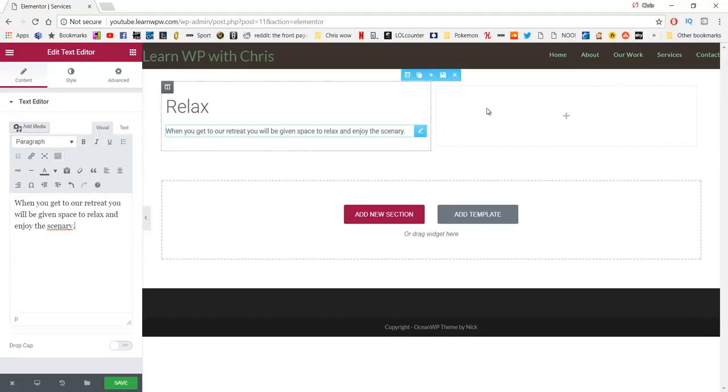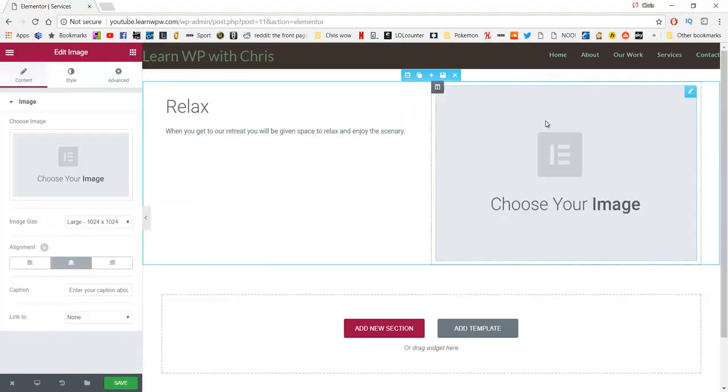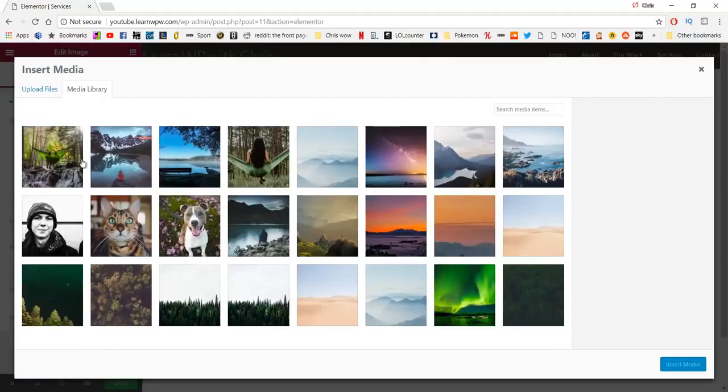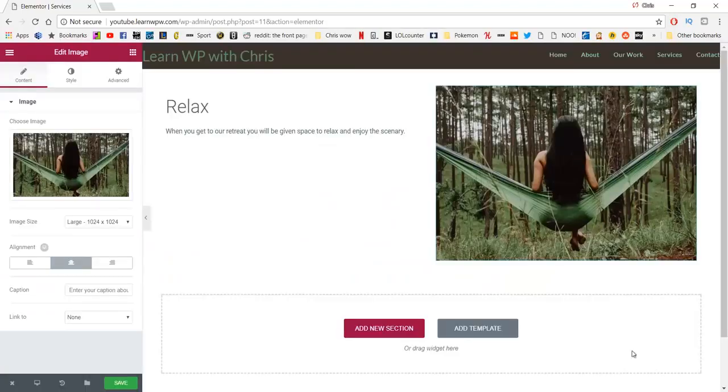And now we are going to put in an image. So once you've put your text in, we are now going to add in the image to the right hand side. So just plop in an image to the right. And then we're going to choose our image, and I'm going to choose a relaxing one over here. I'm going to put that in there.